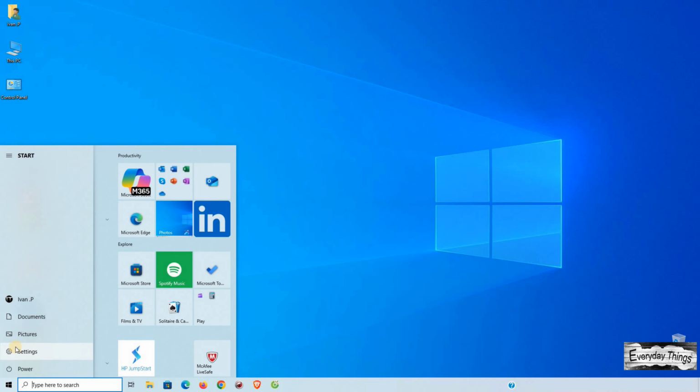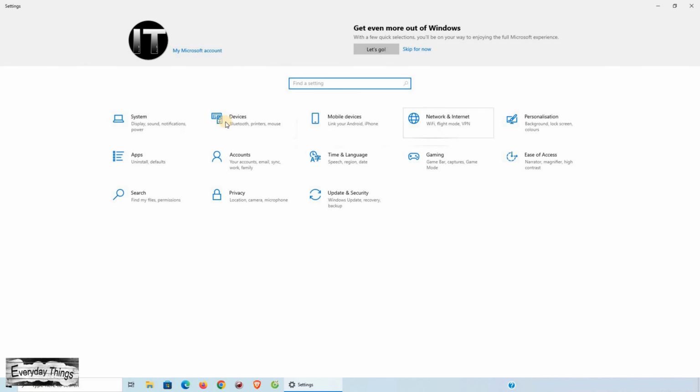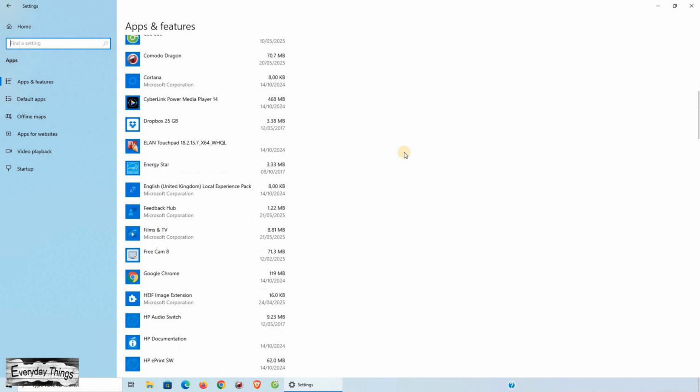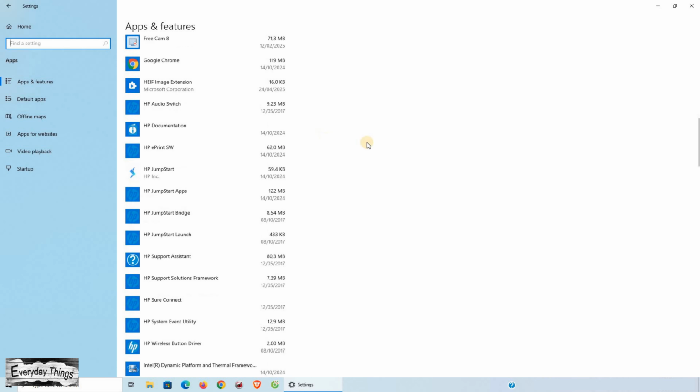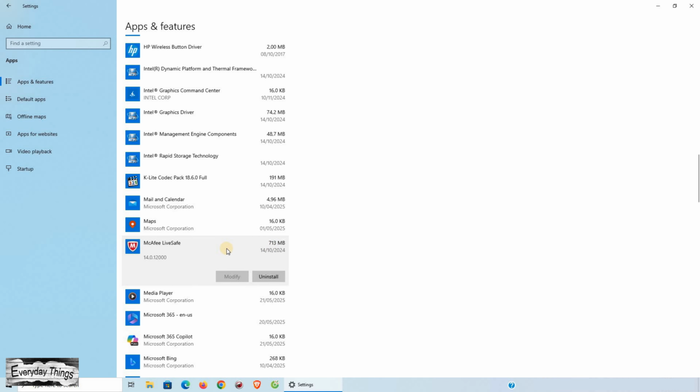Let's get started. First, click on the Start menu, then go to Settings. Next, click on Apps. This will bring up a list of all the programs installed on your computer. Scroll through the list and look for anything that starts with McAfee, such as McAfee LiveSafe, McAfee Total Protection, or McAfee WebAdvisor. Click on the McAfee program, then hit Uninstall and confirm by clicking Uninstall again on the pop-up.